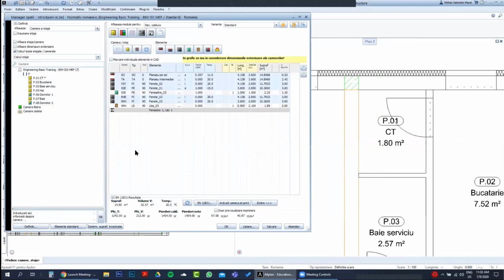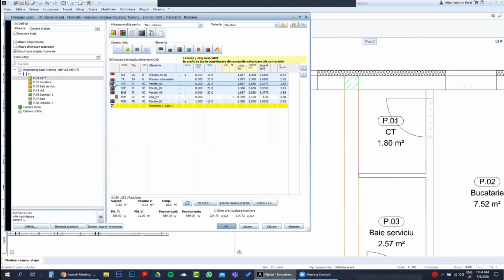And the first thing that we are going to do is to click this little box here, marcare individuale elemente în cad, in order to be able to see when we click on one of the elements. Just a second, here. As you can see here, you see a red line on that area. Now it's here. So you can see in the plan view, the element that you are doing changes.